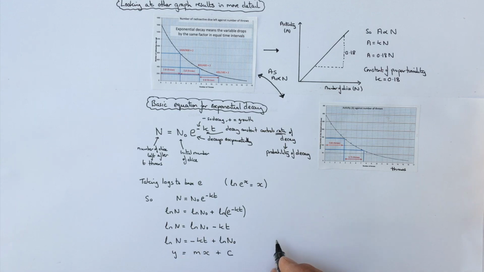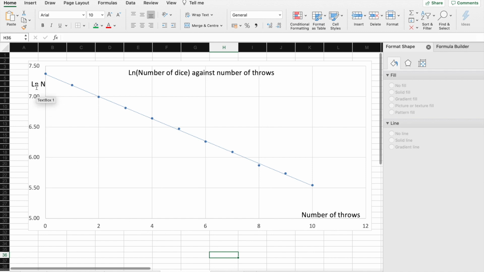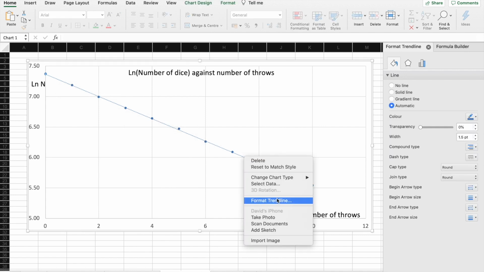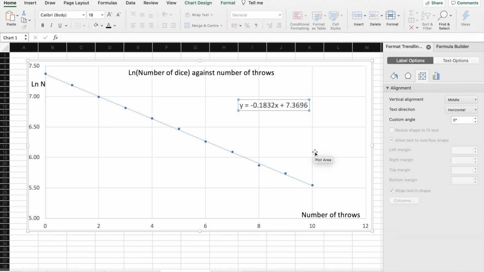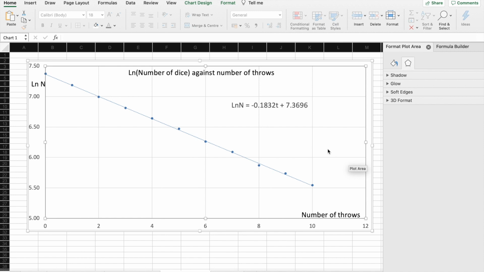So what do we get with our actual results from the class set if we plot log N against t? Plotting the actual data using Excel, you can see that we've got a linear relationship of log N against number of throws. Adding an equation to the trend line gives us the following. Changing y for log N and x for t, we have the following equation. The decay constant, the gradient, is 0.18 and the intercept of the y-axis is 7.37.